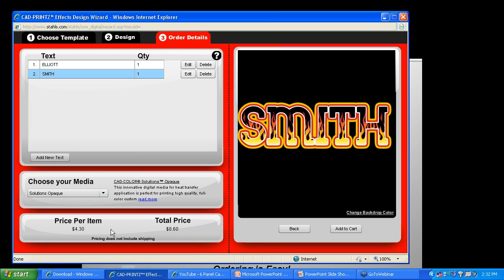Also, when you're designing, it's going to give you the exact amount per item. So per name, it's $4.30, and then the total price is showing for the price for the two names, so $8.60. And then after that, all you would need to do is add it to your cart, and you can continue shopping. But it's a very nice, easy-to-use design wizard, and it helps you personalize or customize apparel very quickly and easily.